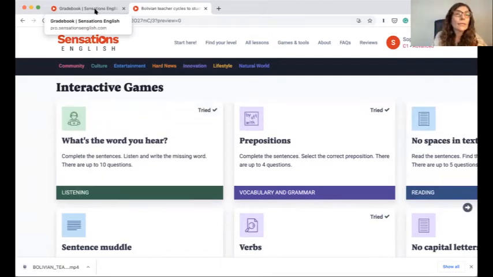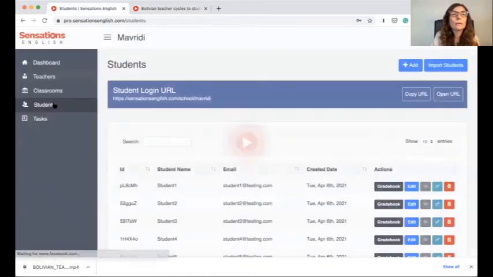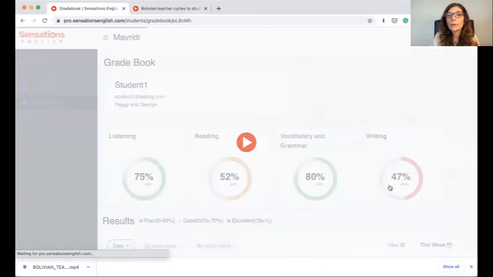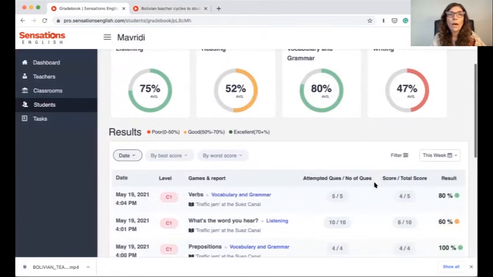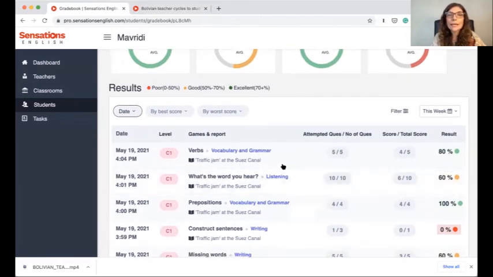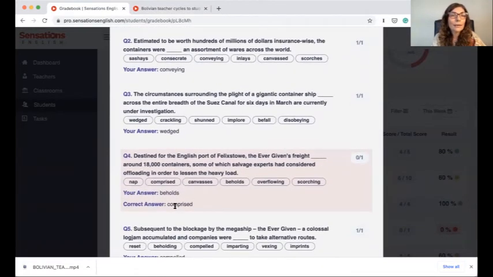And as I said, with a click of a button, you have access to an admin website, and you can see here students. These are my students here. And if I click on this gradebook, I can see what my student has done. The verb exercise, for example, 5 to 5, but 4 correct. So I'm going to have a look if I want. And I see here that my student didn't find this word, comprised.